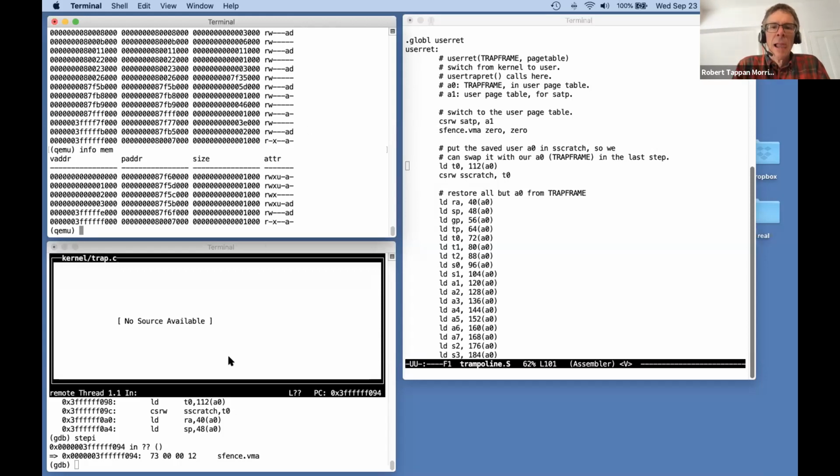The next thing that happens is this. I showed you a while ago that the second to last thing that this sequence of code does on the way to user space is swap scratch with A0. So we need to set up scratch with the saved user A0 so that when we do that swap, A0 will end up having the saved user A0. It turns out A0 is a pointer to the trap frame because the C code passed that as the first argument. 112 of A0 is the address of the saved A0 in the trap frame. So we're going to load that into T0 and then load that into scratch.